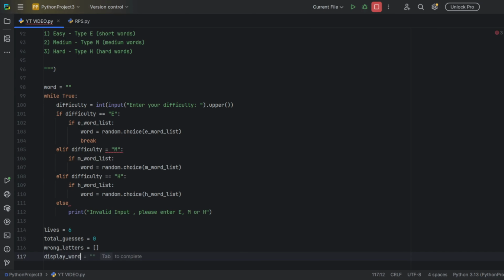is equal to, as you know, the words have to come up in dashes. So how can we make a word full of dashes? But it has to be the exact length of the word. So over here, we'll make a list of dashes, which is an underscore, and we're going to multiply that list by the length of the word. So this will be the word that is displayed.